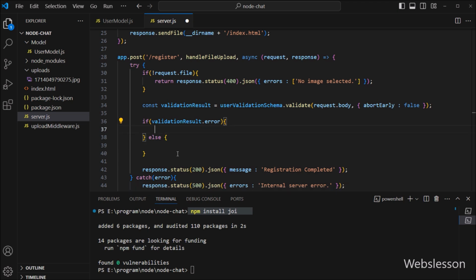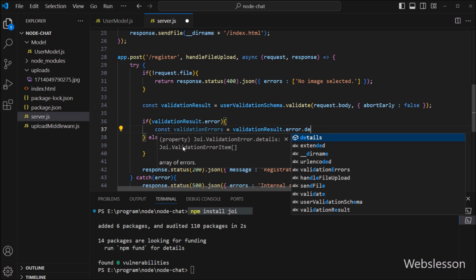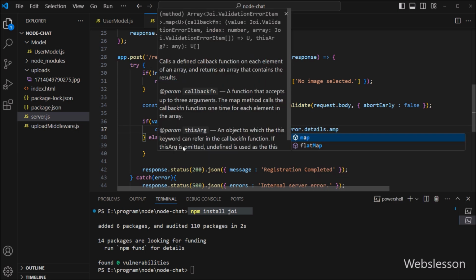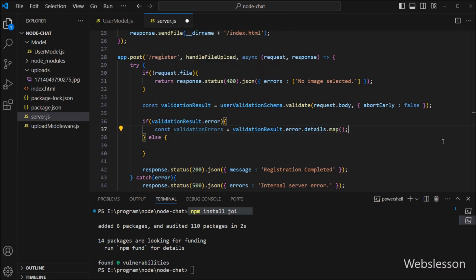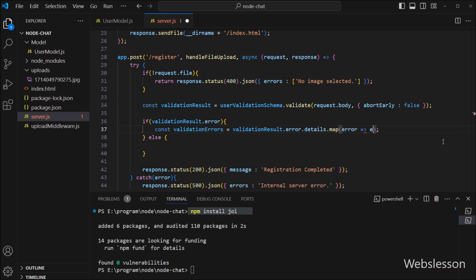Now to handle validation errors, here we have to write const validationErrors variable equal to validationResult.error.details.map function, and under the callback, we have to write error.message. This code will fetch the validation errors and store them under this validationErrors variable in an array format.